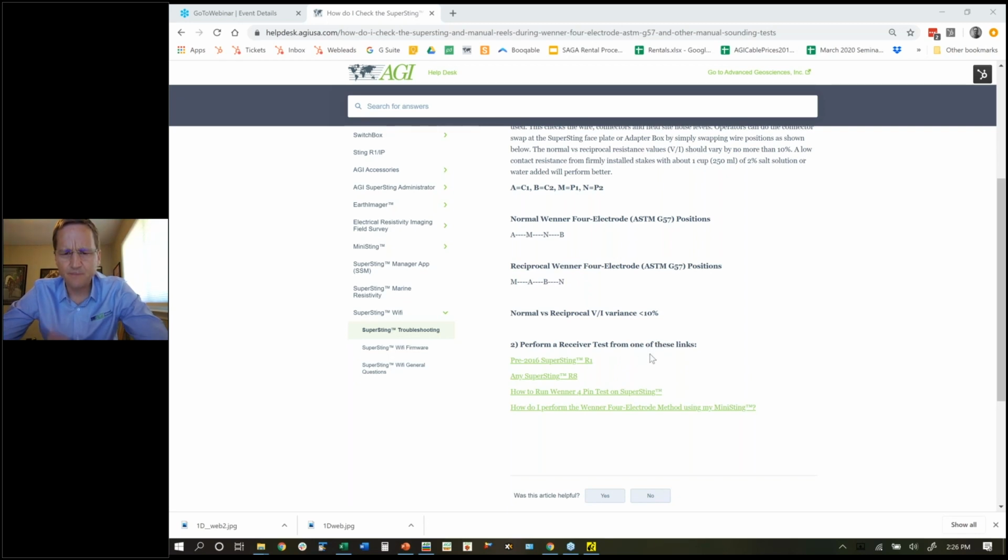500 feet deep, what would be the best equipment? If you're going 500 feet deep, I would recommend the SuperSting, because the A spacings are getting up there. But you could certainly do it with the MiniSting as well with the boost battery. So you're right at that 500 foot. If you have a SuperSting available, I would use it.